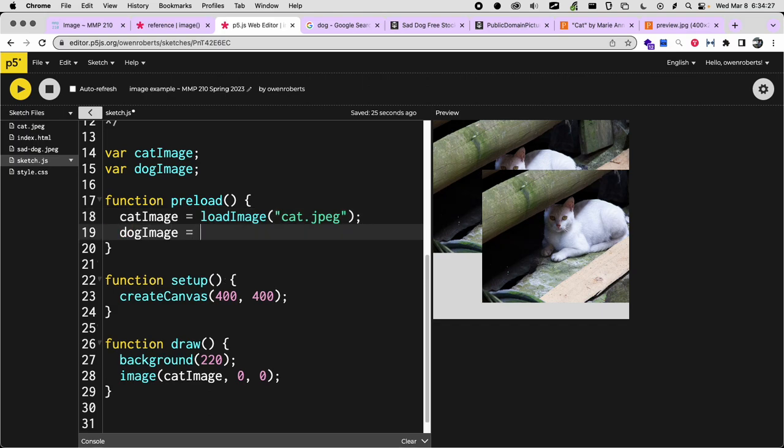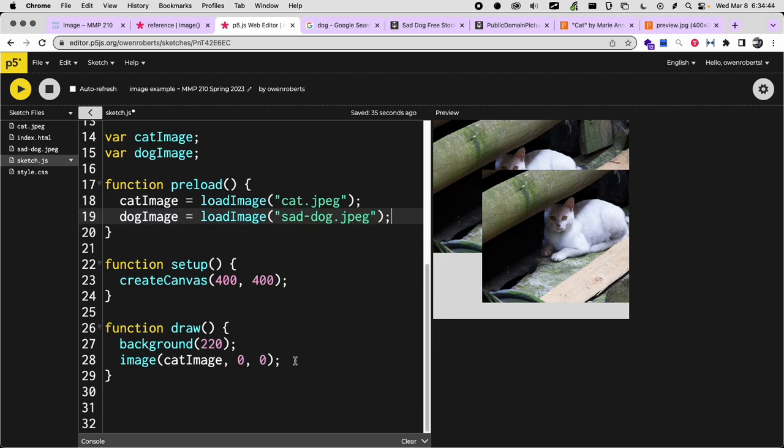So I can say dog image equals load image, and this one is called sad-dog.jpg. I don't need more than one preload function. You're never going to make more than one of the same function. I just need to add more code inside of here. Okay, so now let's draw our dog image.